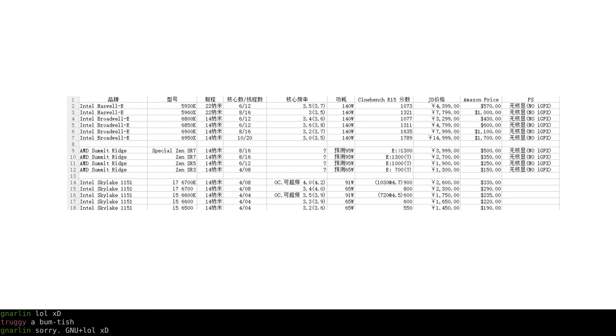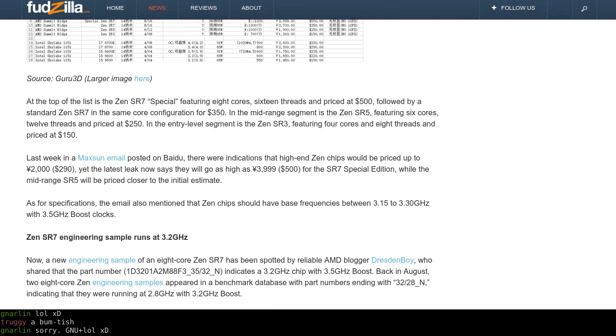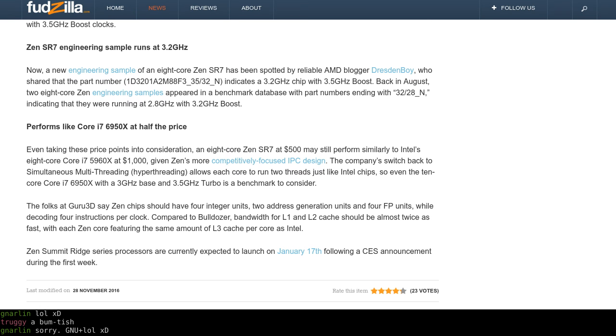Yeah, totally. And yeah, so the special edition comes in at just under $500, and the SR7, the regular one, comes in at around $350. Now, there's also some Cinebench R15 scores, where the special edition turns out to be $1,300, or above $1,300. They didn't specify. And you also get the comparisons between the Intel Broadwell-E's and the Haswell-E's.